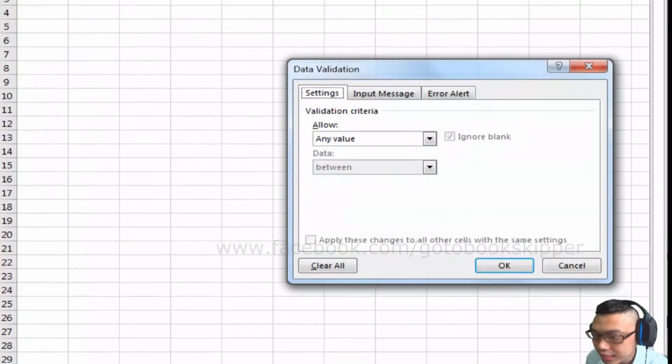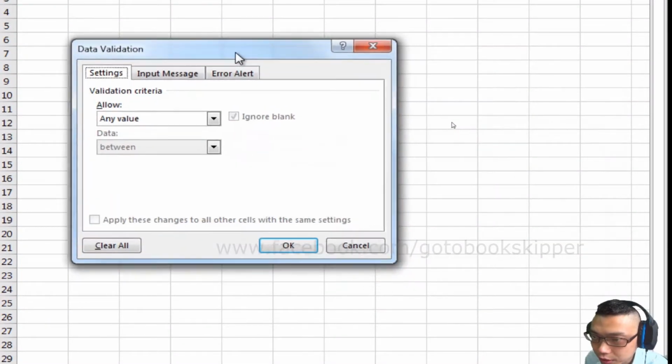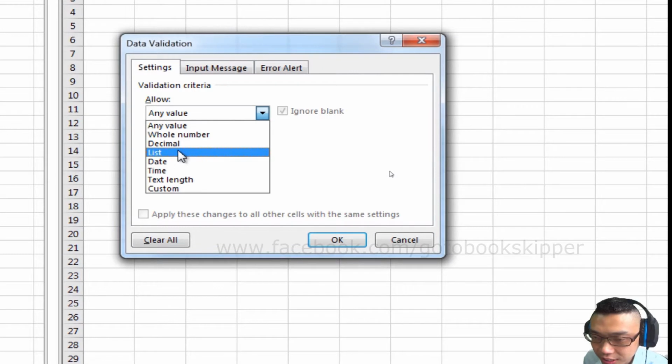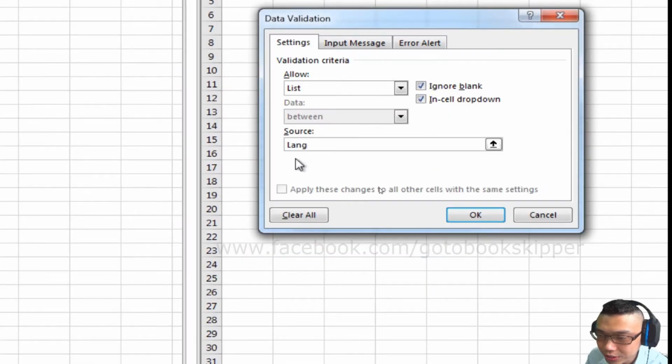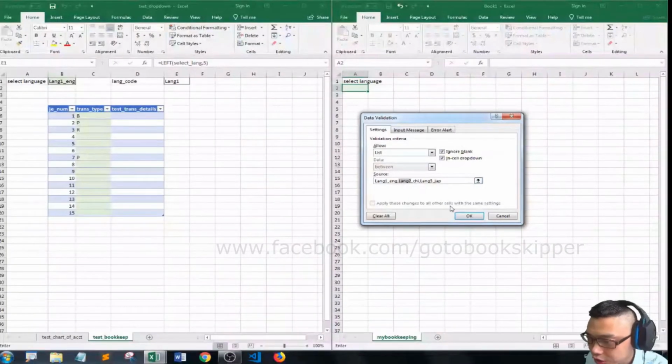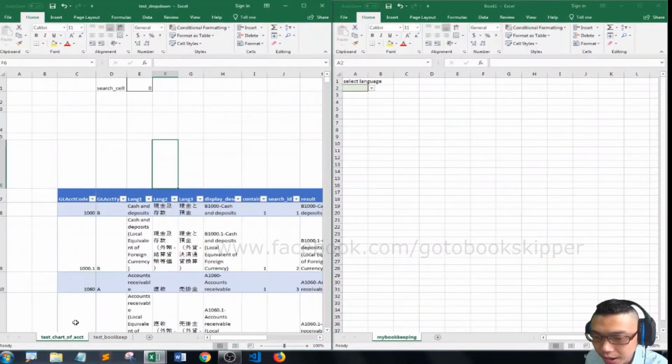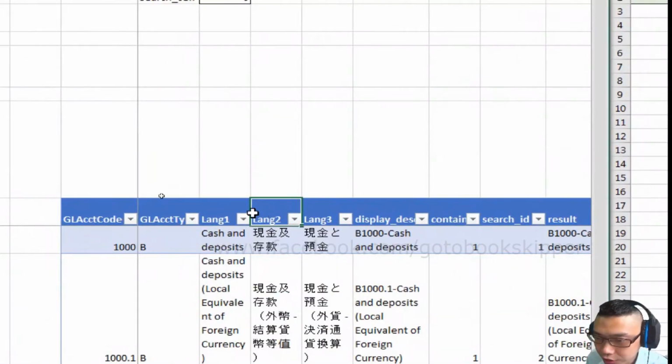Then you will see a data validation. Let's move this a little bit. I'm going to allow a list. We are going to include lang 1, which is English, comma, lang 2, Chinese, or whatever language. It depends on what language you put. And lang 3 is Japanese. We only want the leftmost 5 digits because we are going to use that to match with the language in the chart of account that we will be creating.